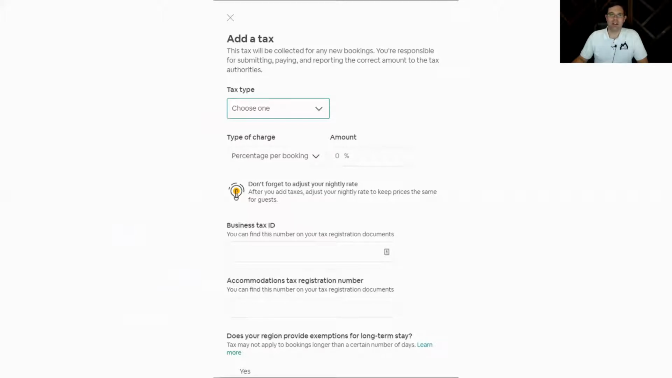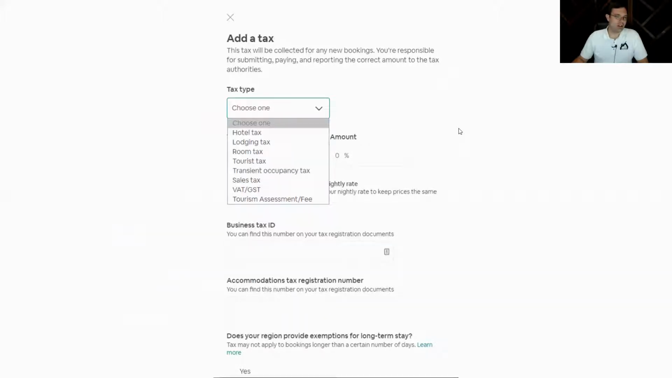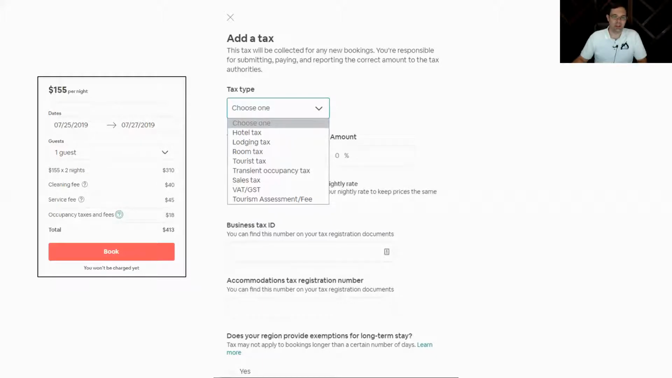All right, under tax type, you'll see a drop down, and you want to just pick the description that is closest to the tax that you need to charge. They have different options here. You may not see exactly what your tax is called, but you want to pick the one that's closest to what you are calling it. And basically, this is the screen that the guest sees when they book, what they're going to be charged. In this line right here, if they click on this little question mark, they're going to see whatever you pick right here. So it's always going to say occupancy taxes and fees, but this information button will give them whatever you decide to pick right here. So pick the one that best fits your situation.